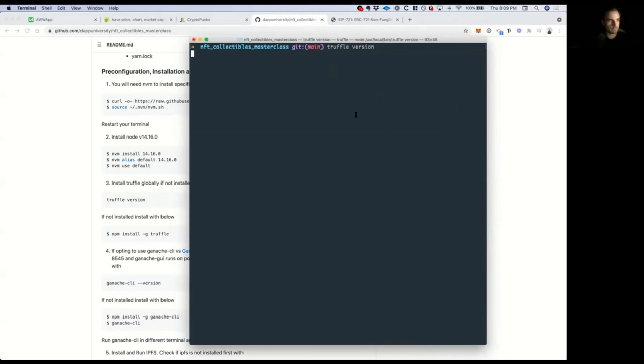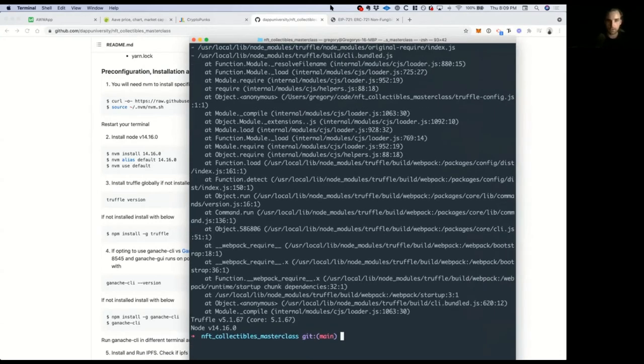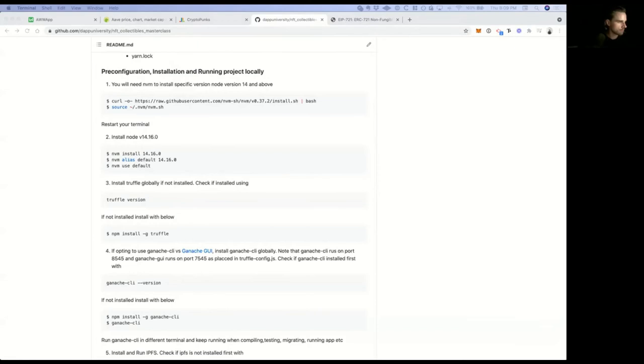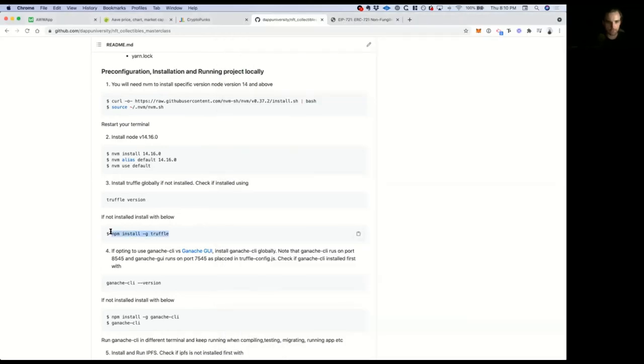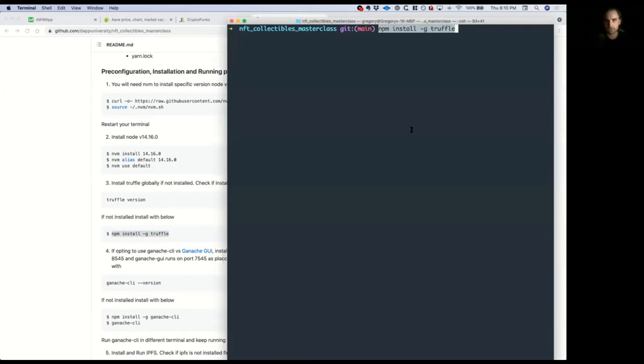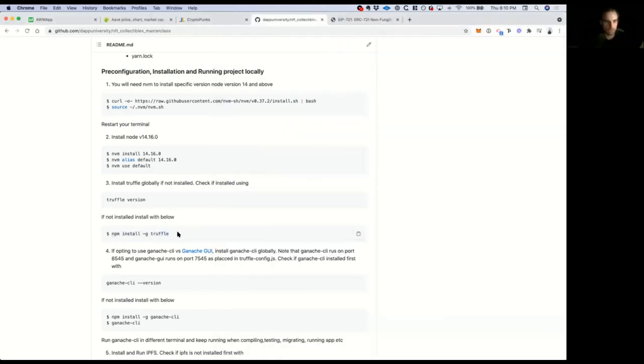like this, Truffle version. Let me just change this. And if you don't have Truffle already installed, then you can do this. It's npm install -g truffle. These instructions are right there inside your project.